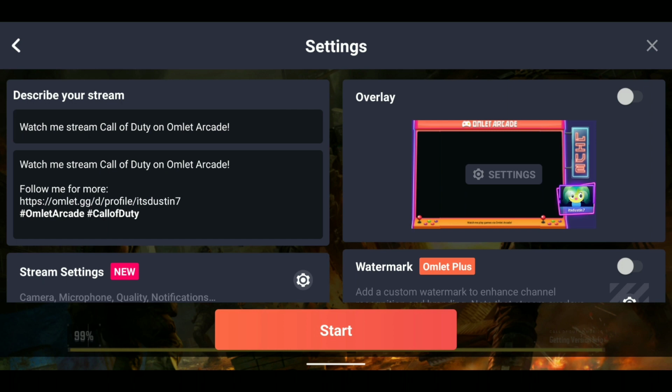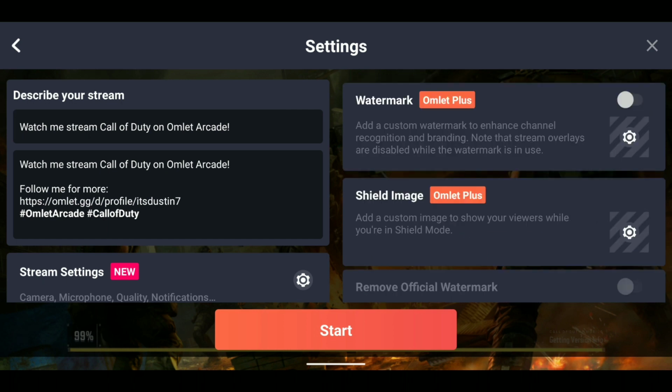Also notice if you stream at 1080p, you will see an Omelet Arcade watermark on the right bottom corner of the screen. So if you guys don't want the watermark on your videos, stream at 720p, it won't appear.